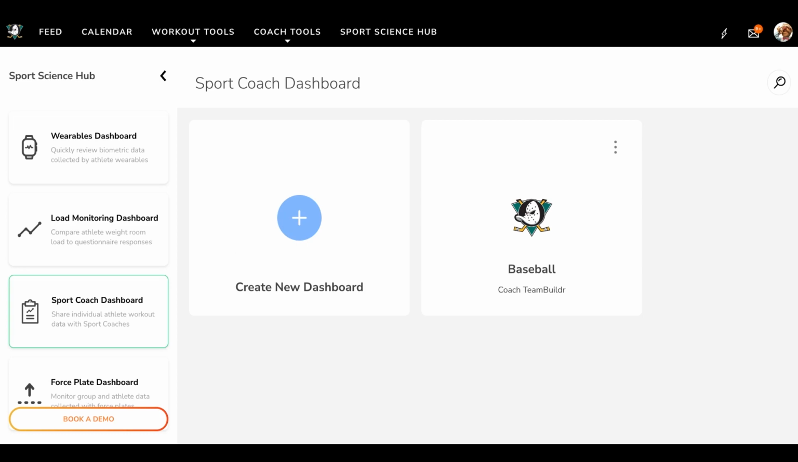Strength coaches who own these dashboards can view, edit, share, duplicate, or delete them. However, if a sports coach has a TeamBuildr account with limited interactions, then they are only going to be able to view, duplicate, or simply learn more through the dashboard.